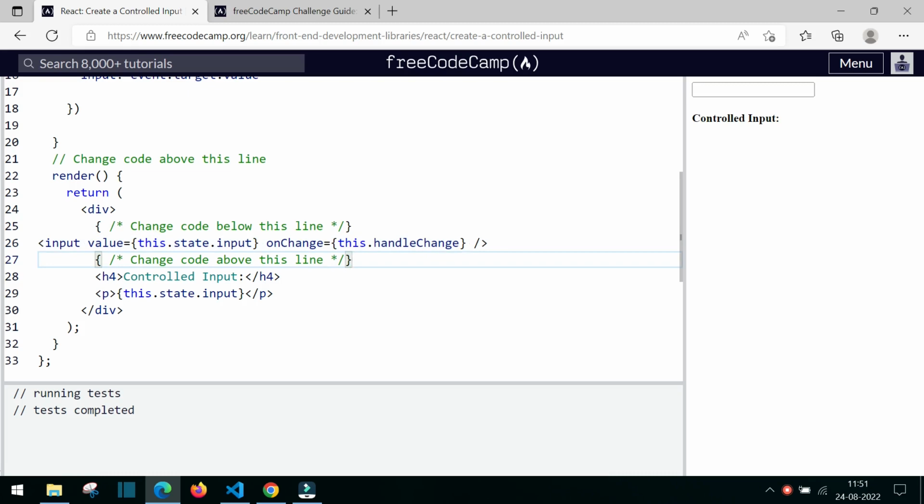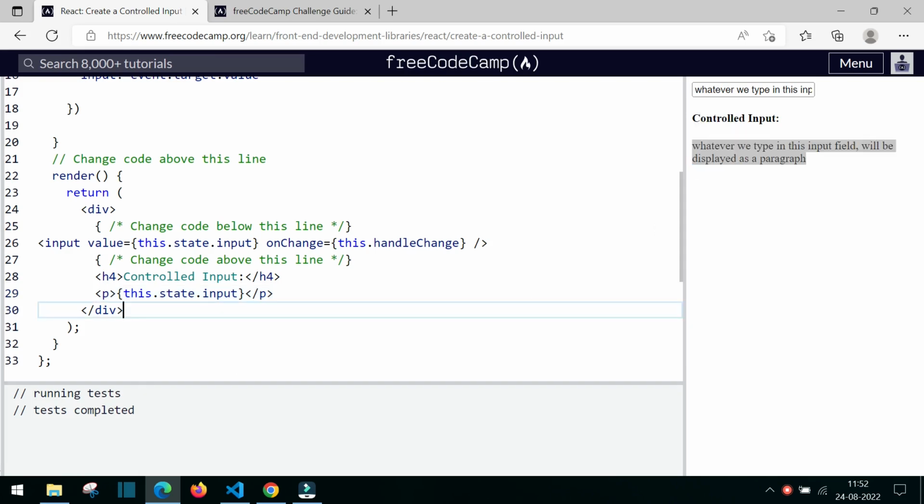Then what we have done is we have inserted a heading called controlled input. And then we have inserted a paragraph. Whatever we type into this input field will be displayed as a paragraph. So that's it. So this is the code.